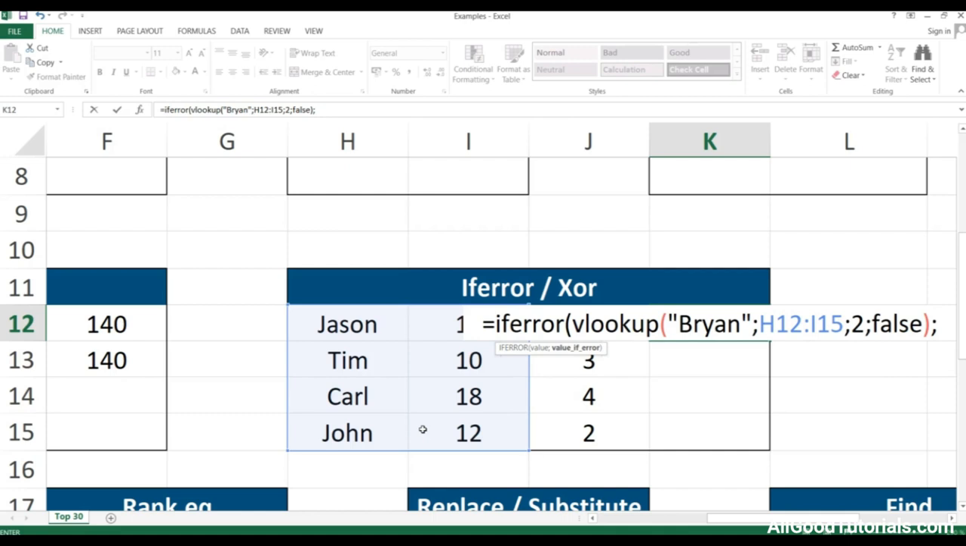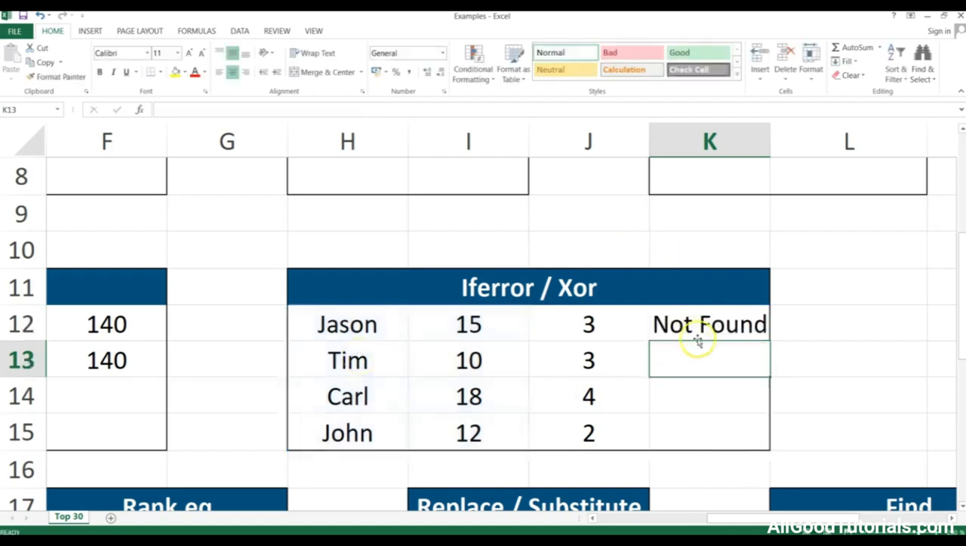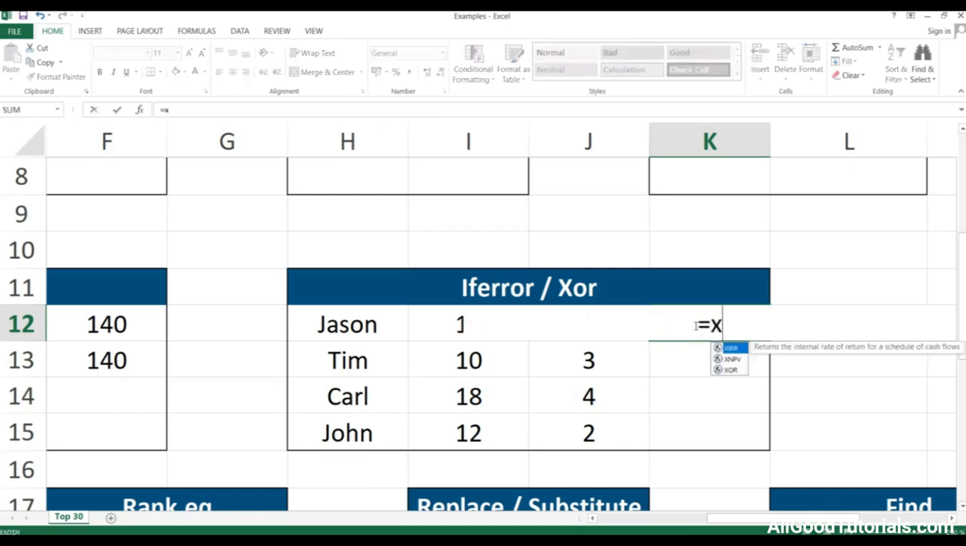And now, in case the VLOOKUP part of this formula returns an error, we want our formula to return "not found". Okay, so as you can see, there's no Brian, so the VLOOKUP formula inside will return an error. Which basically means now we have ensured that in case of an error, we have a specific outcome that will be returned.